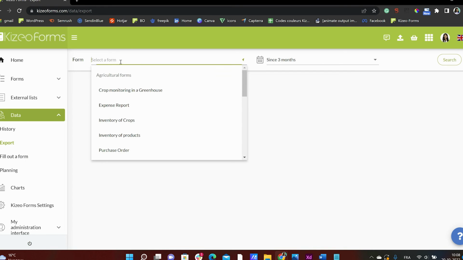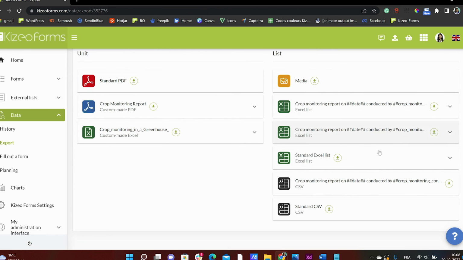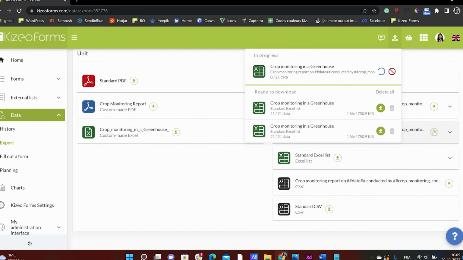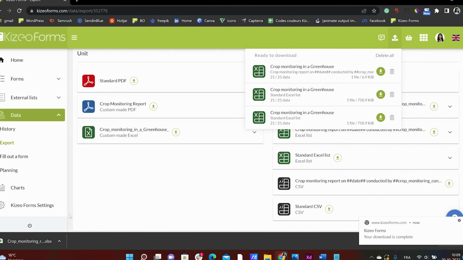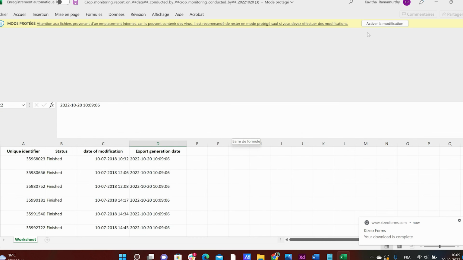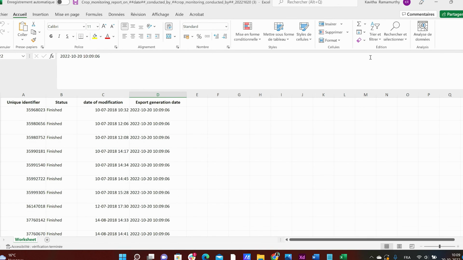Let's export the custom Excel list file form. As you can see, based on our choice of options, the export list is customised to display the right information.